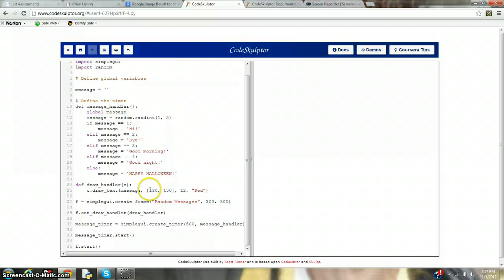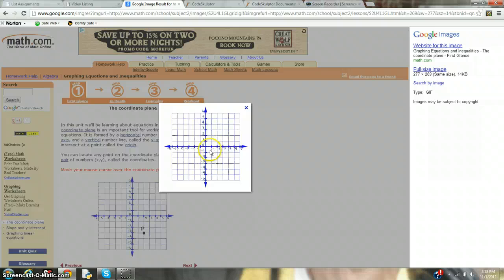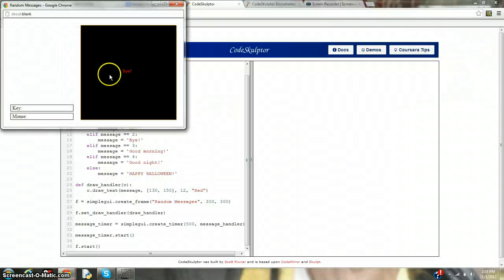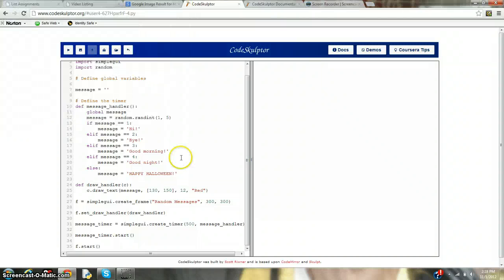Now I'm going to explain. 130, 150. These are the coordinates that I said right here. 130 would probably be around right here for 300, 300. And 150 you would drop it to the middle. So it should be printed right here. And as you can see, when you run it, it does exactly what I want, except for Happy Halloween. It prints it all the way over here. And you will see it. See that? It just jumped all the way to the right.